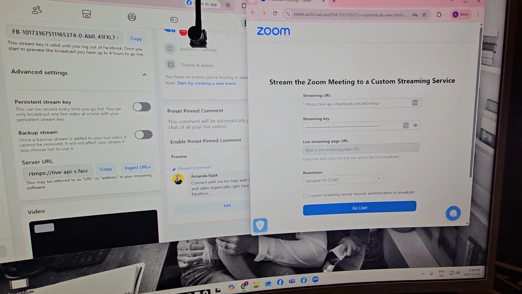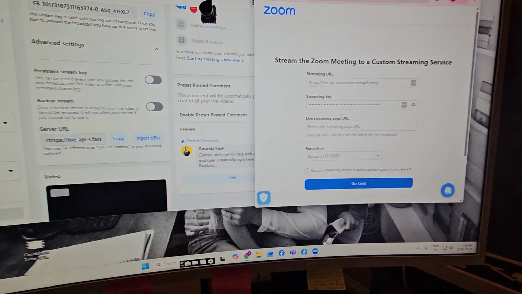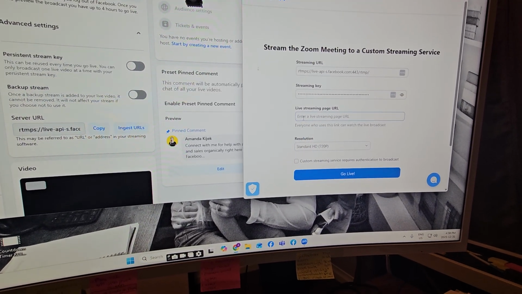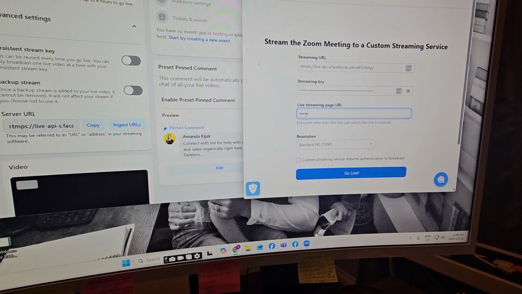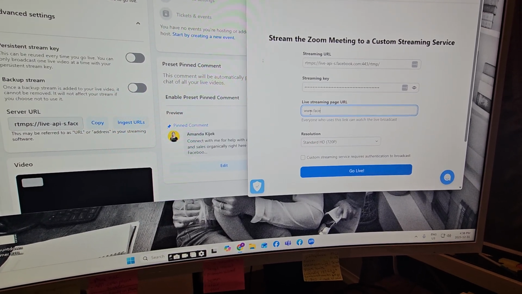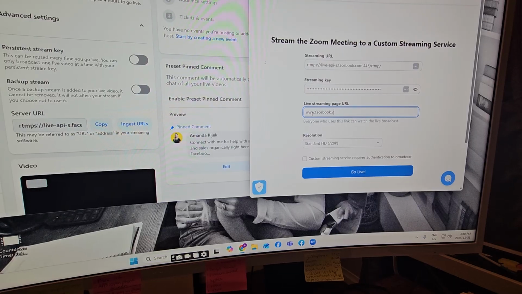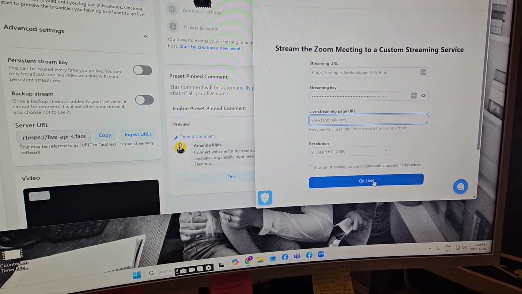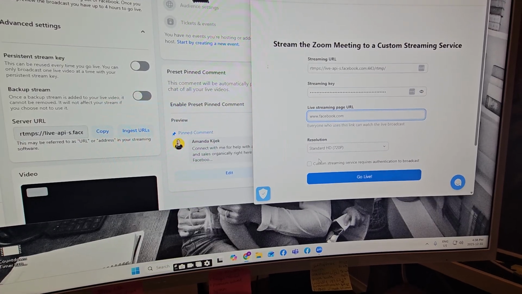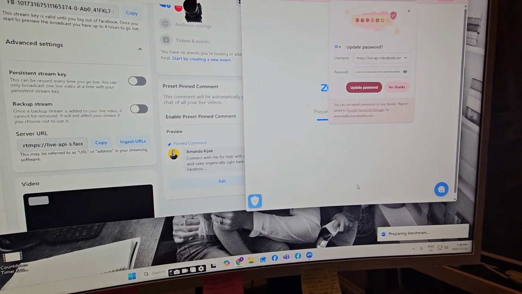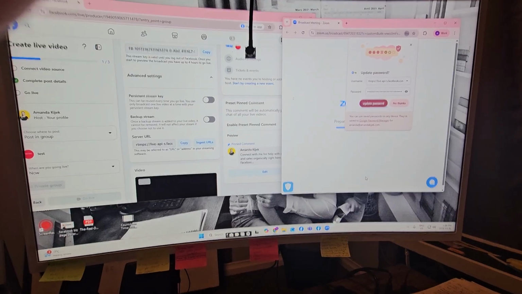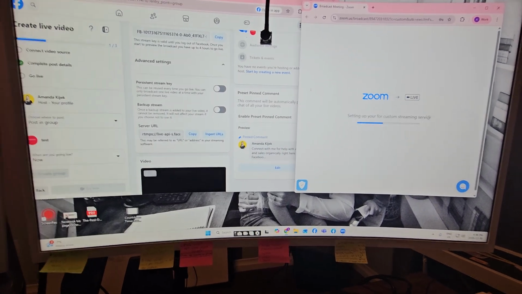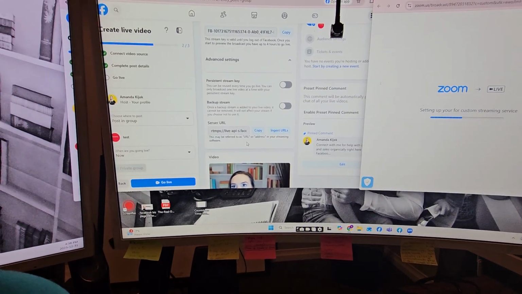And then this one's really easy. All we do here where it says live streaming page, well, where are we live streaming? We're live streaming on Facebook. So we're going to type in www.facebook.com. So we type that in there, and now we're not going to worry about anything else. We're just going to click go live. Don't worry, we won't be going live. It's just going to connect us. And see how the bar is moving across, and see here how you can see me now.